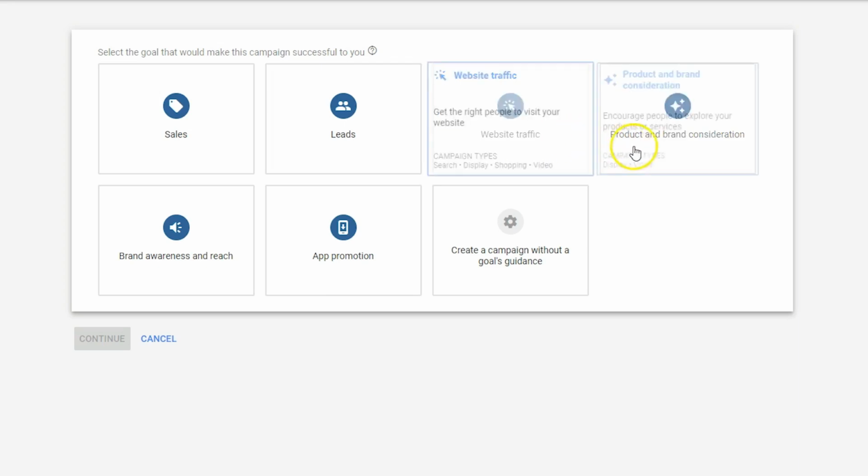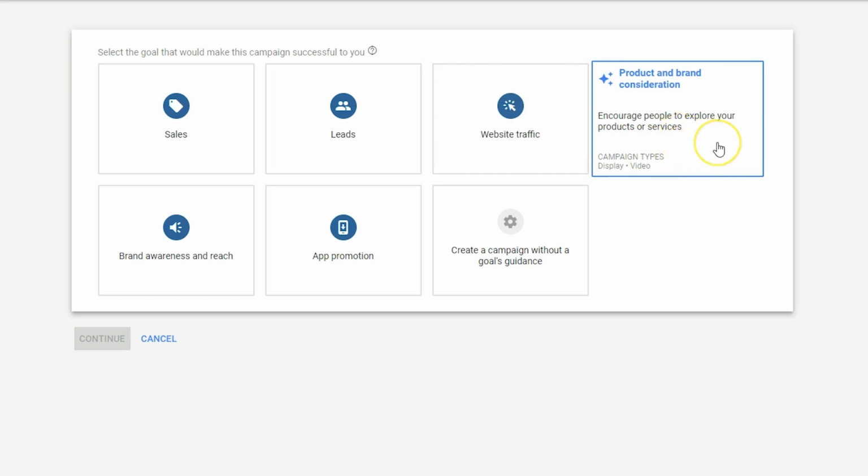Then there's product and brand consideration. This is a highly specialized type of goal that's largely oriented towards potential customers who have already started their research process, and you want to distinguish your products or services from others, and encourage them to explore more about your solutions. There's a lot more potential for engagement within the ad with this goal. For example, you can create interactive light boxes and ads with multiple images that they can interact with. It's pretty cool, but as you can see, this goal is only applicable to the display and video campaign types, not search ads, so we can skip it.